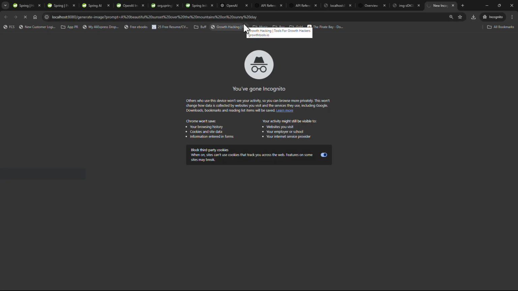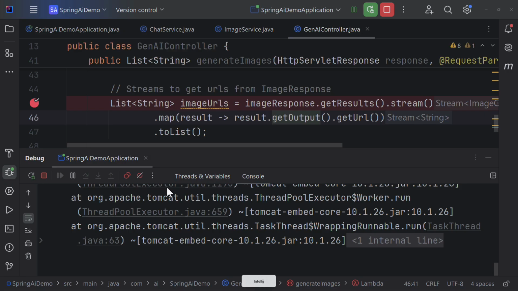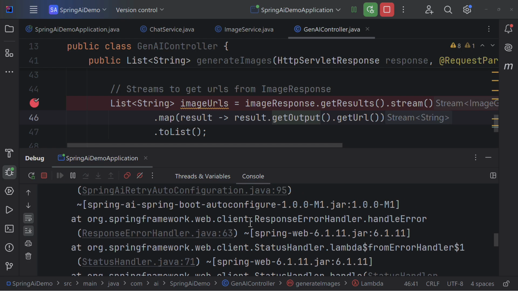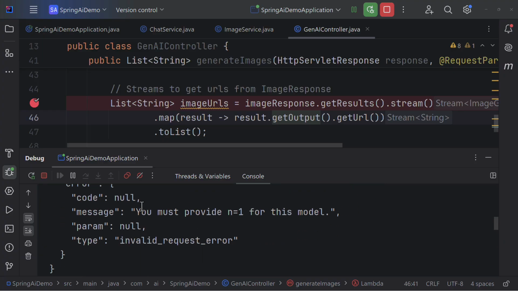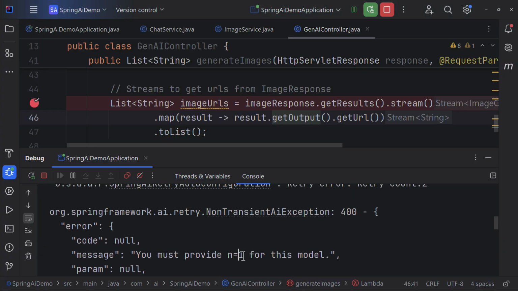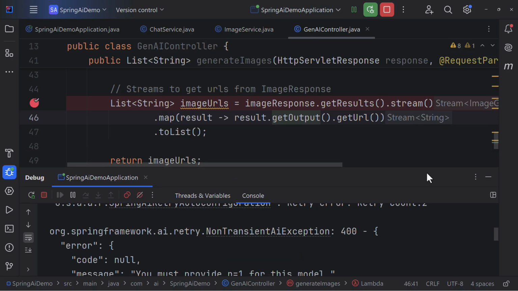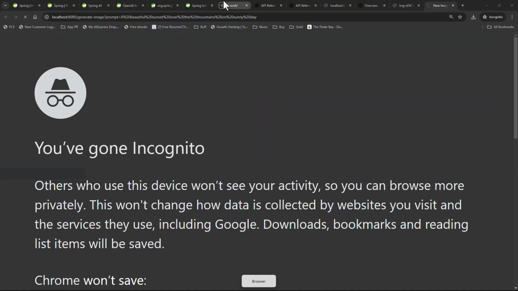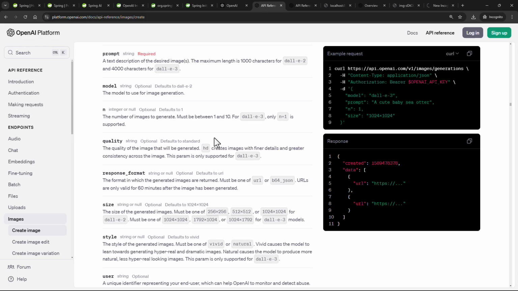Now, since we are running this in debug mode, ideally we get an error over here. What is the error? Let me scroll up. You must provide n equal to 1 for this model. All right, why is that so? Let me go to the image service, which is the model in use. The model in use right now should be DALL-E 2. One second. For DALL-E 3, I believe it defaults to DALL-E 3 and not DALL-E 2.